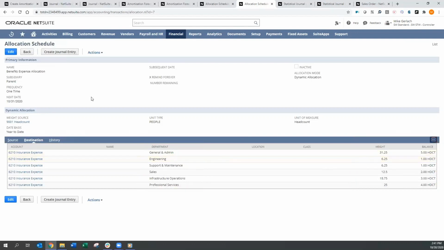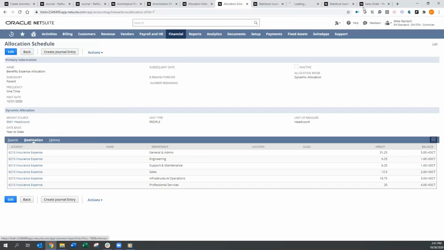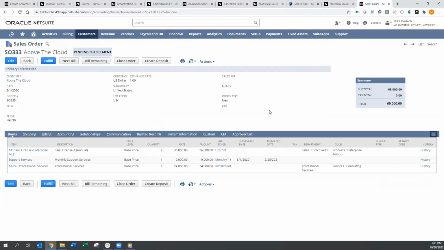NetSuite's advanced financial management also enables enhanced billing functionality. Navigating to a recently opened sales order, we can see that with NetSuite billing schedules, you can determine the frequency with which your customers will be billed and the amount of each bill. For example, on this sales order, we have an annual subscription billed 100% upfront, an associated support contract billed monthly, and professional services billed on a contracted basis.